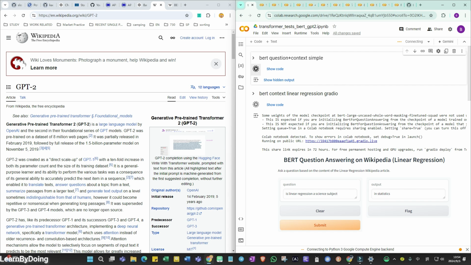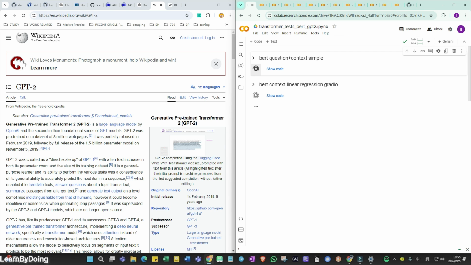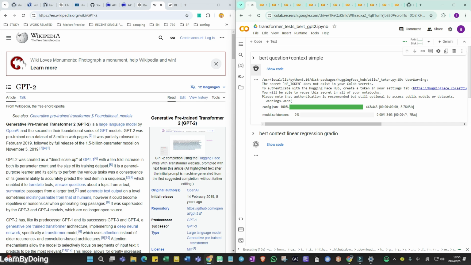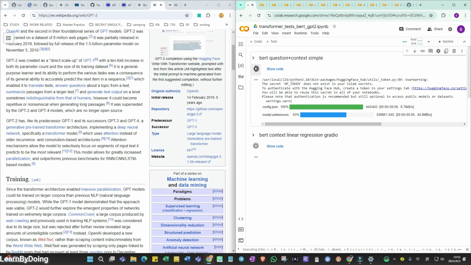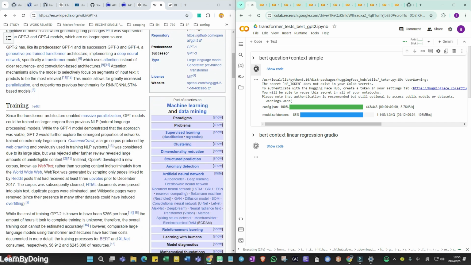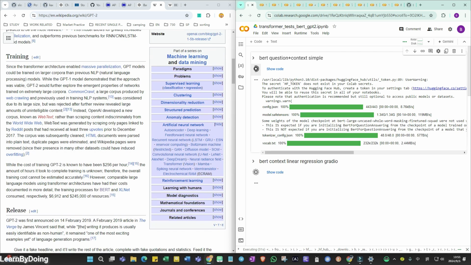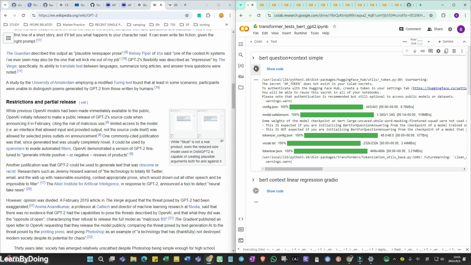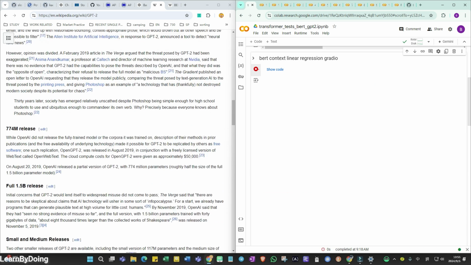On the left hand side, we can quickly browse the model information. In Wikipedia, like GPT-2, you can see that it is developed by OpenAI, and it is second in the foundational series of GPT models. The later ones are GPT-3 and GPT-4, now GPT-4o and GPT-4o1. Okay, we're going to test the GPT-4o1 in the later series.